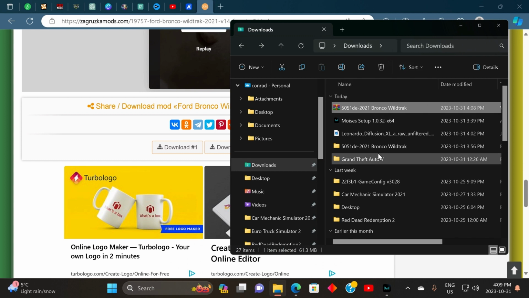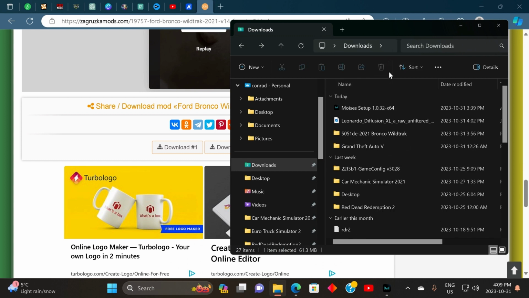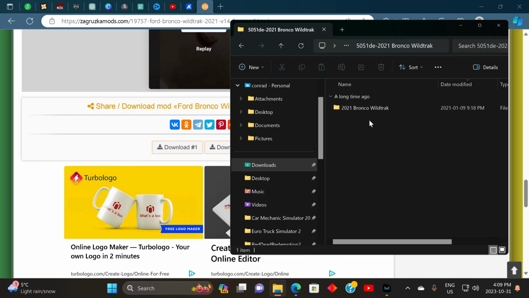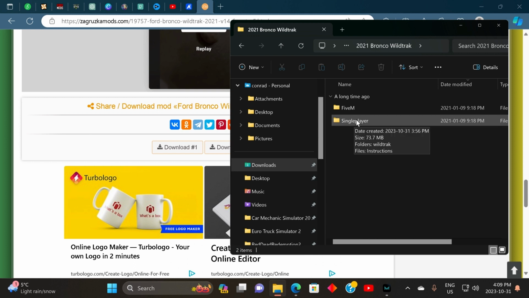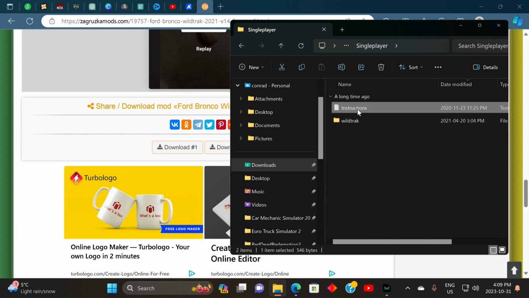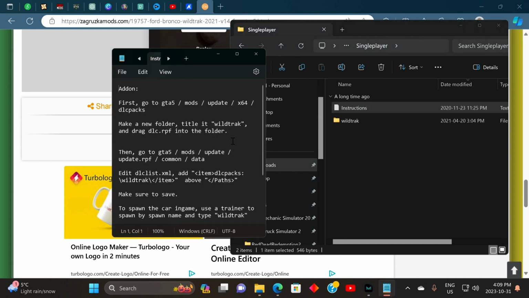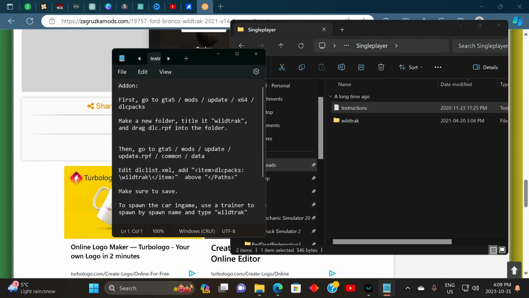Open the 2021 Bronco Wild Track folder. Inside, you will find another file. Open this file, and you will see both the 5M folder and the single player folder. We only need the single player folder, so open it. Inside, you will find an instructions text file and a DLC folder.